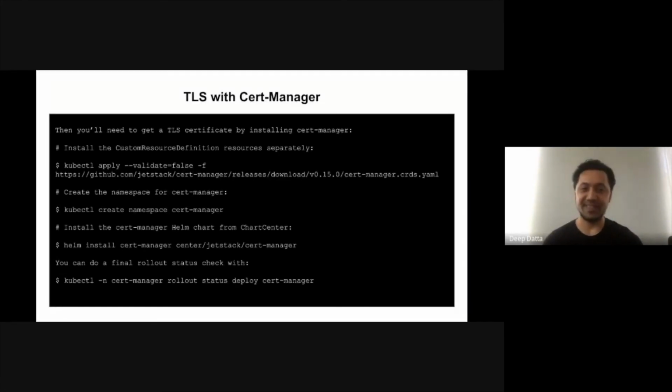I'm not going to do the live view, but you'll have access to these slides, and these are the specific steps to install Cert Manager. First, you install the custom resource definition. So you use kubectl, that command right there. Next, you're going to create a namespace for Cert Manager. In most examples, the namespace I'm going to use is cert-manager.